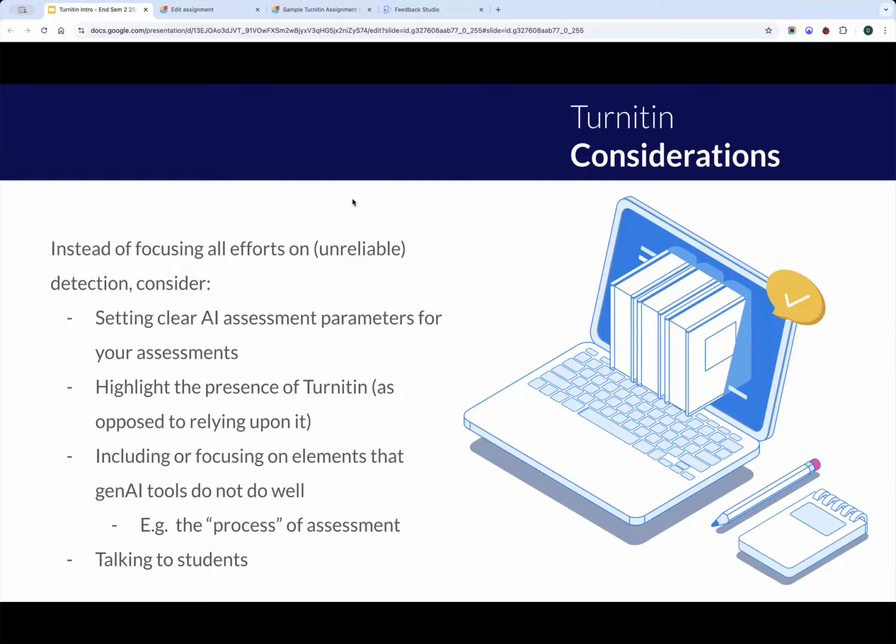Another thing which can be good is to highlight the presence of Turnitin as opposed to relying on it. It's a little bit of a bluff, but you can say to students, for example, you're not allowed to use Gen AI tools for this particular assessment, and I will be running all of your work through Turnitin. So Turnitin, even though it's not particularly reliable, can maybe be useful as a deterrent.